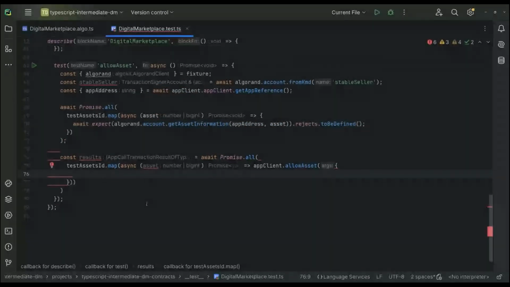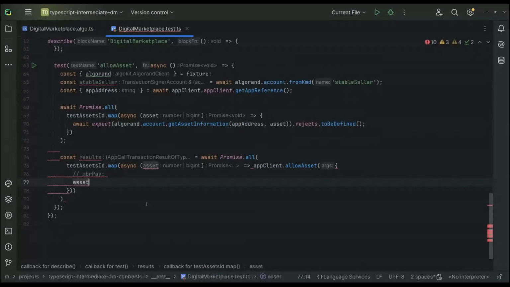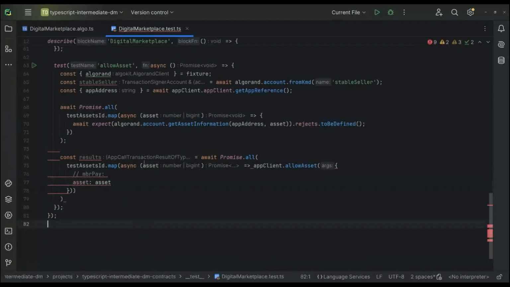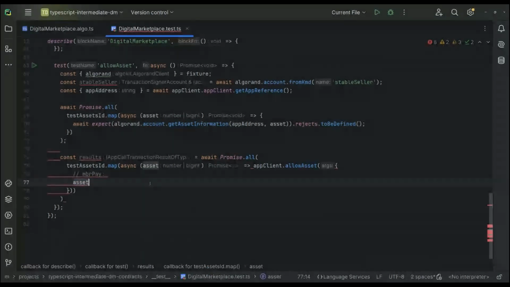So allowAsset wants an MBR pay, and it also wants an asset. And the asset, I mean, we could write this, right? So asset is equal to asset, but since they have the same name, this is simplified in TypeScript.